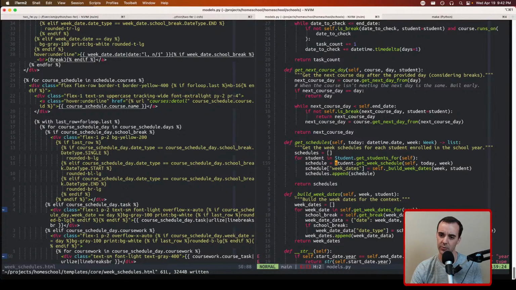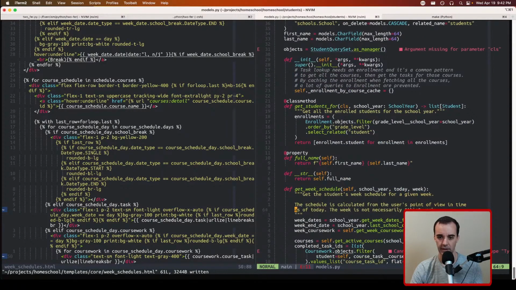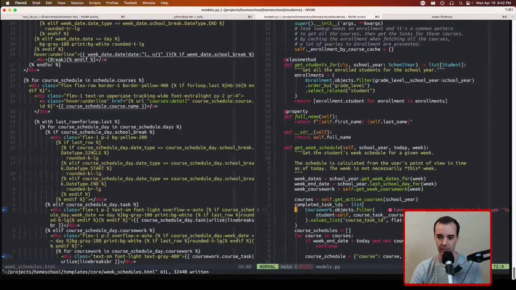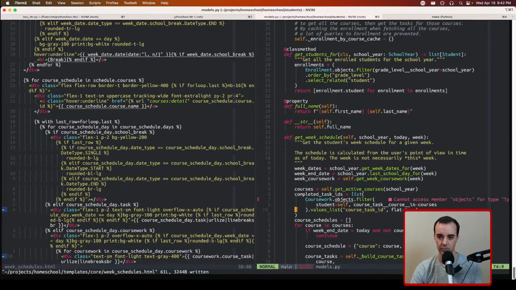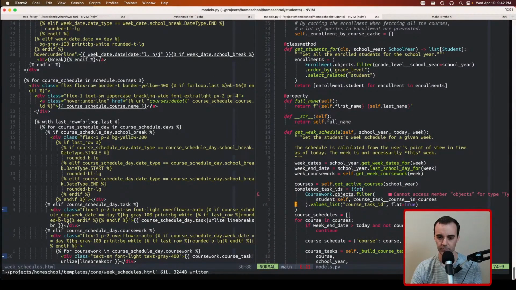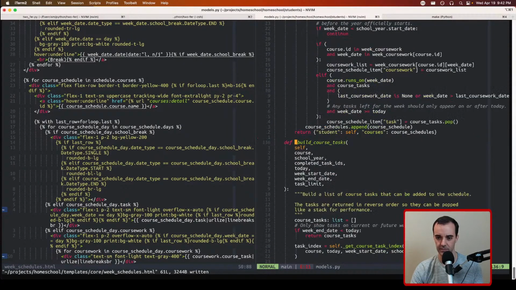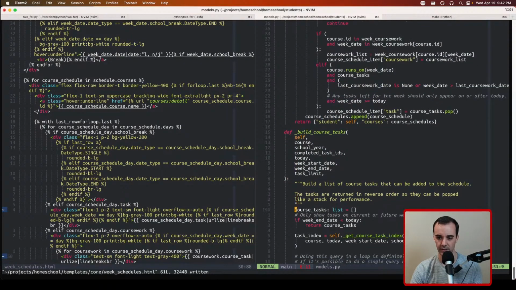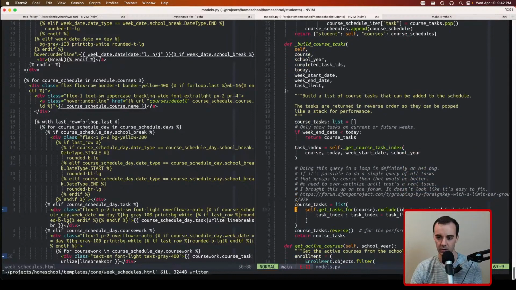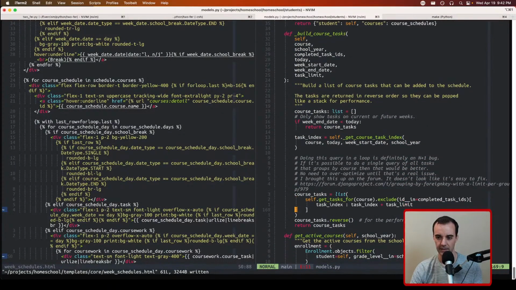And so that we get the schedule for the student. Okay. And getting in here, now we're really down in here in the model. We're getting at the week schedule. So we're getting the course tasks. We're building that course tasks. Then we're doing the query, get tasks for course. Oh man, is that a query set? I hope so.